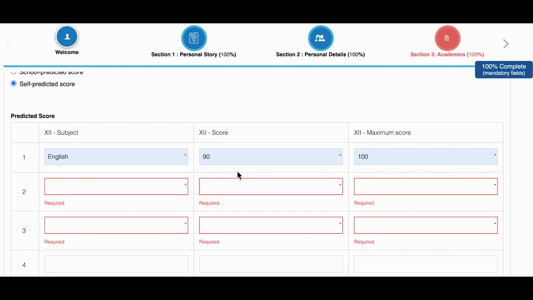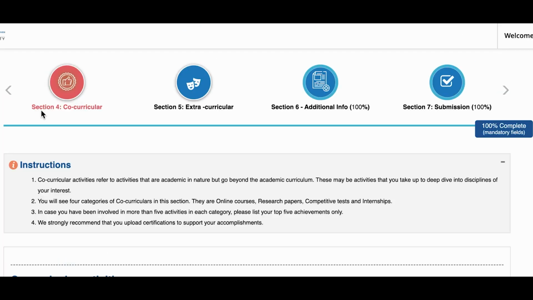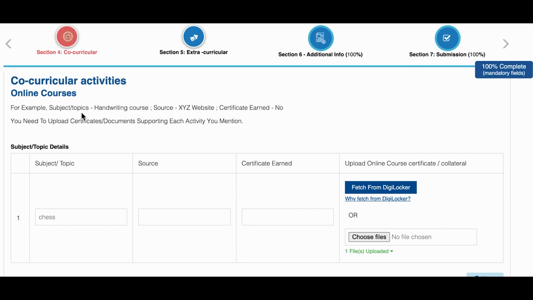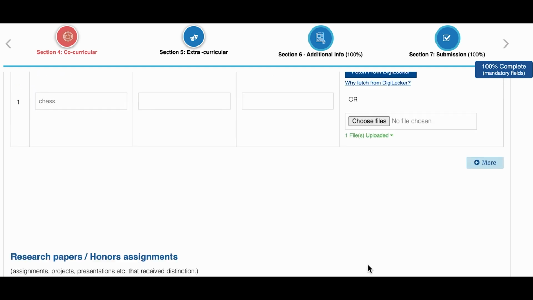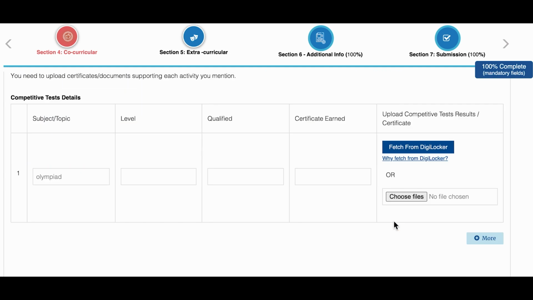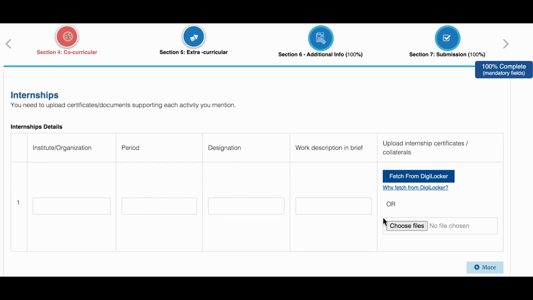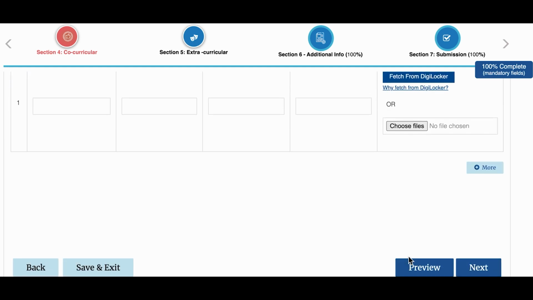For the next section on co curricular activities, please note that you are not required to complete every section and just need to include the activities that you have undertaken, from internships to Olympiads and more, under the appropriate sections. Try and ensure that you upload a certificate or a form of evidence for each activity. In case of multiple certificates for any section, you can use an online tool to merge them and upload them as a single attachment.